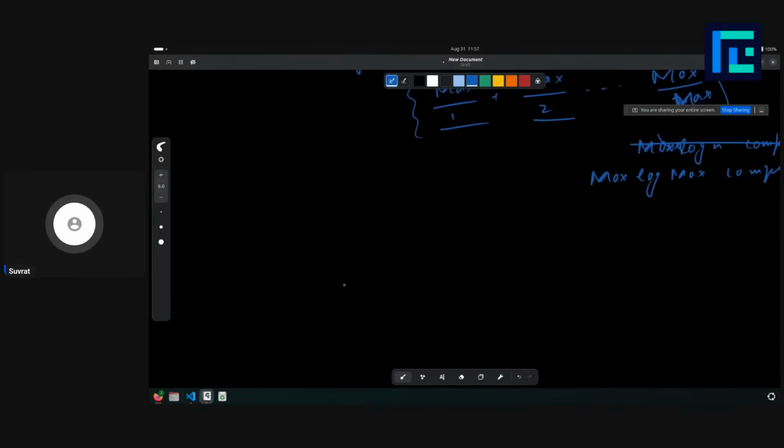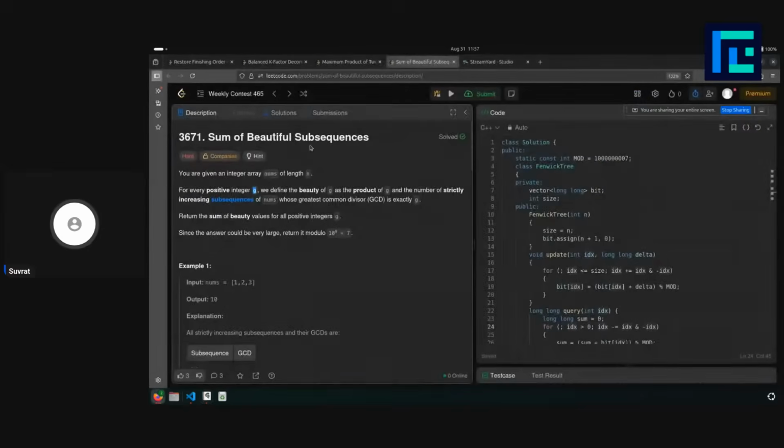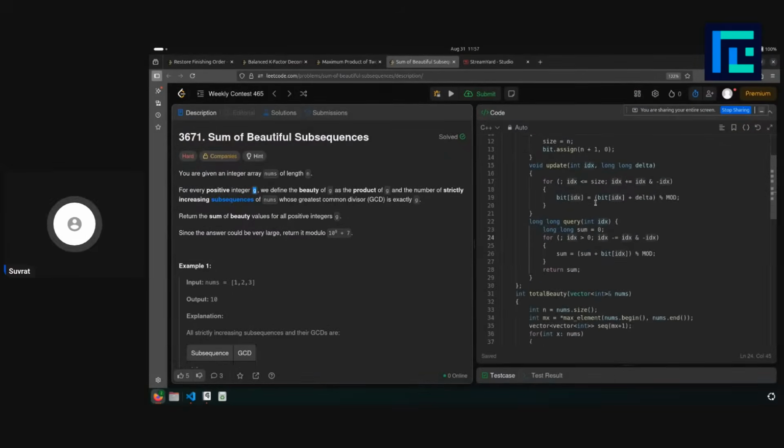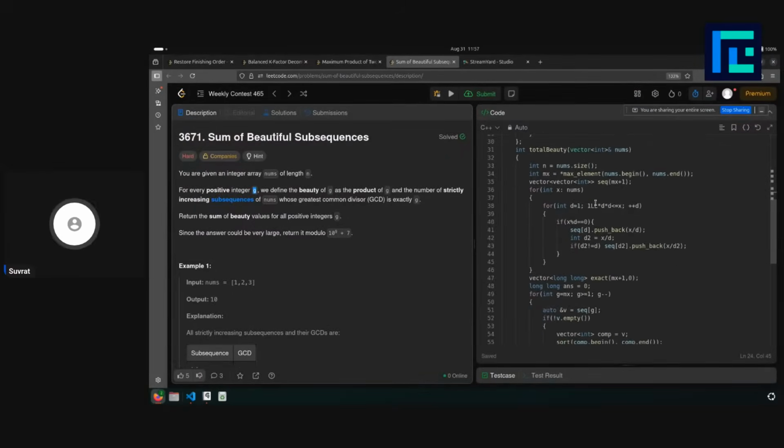So I'll show you guys the code first, and in the end I'll explain a little about Fenwick trees. So let's currently skip the Fenwick tree. So now in this function, n is the size and mx is the maximum element present in the array. Now what this for loop is doing is basically for each G I am calculating what numbers are a multiple of G in the array nums.